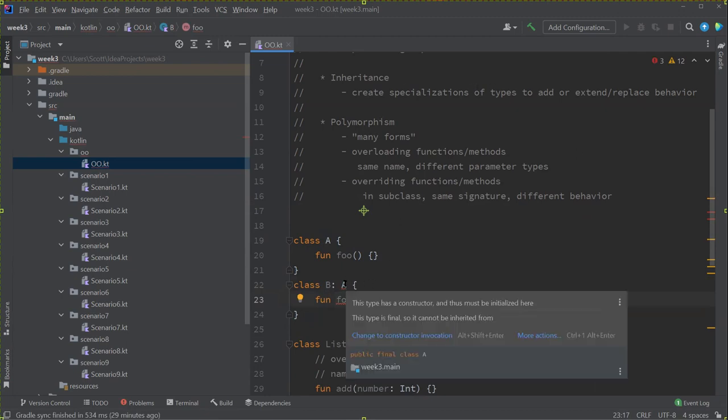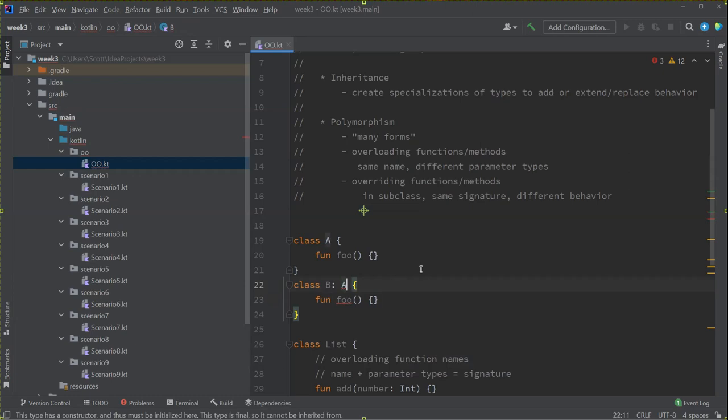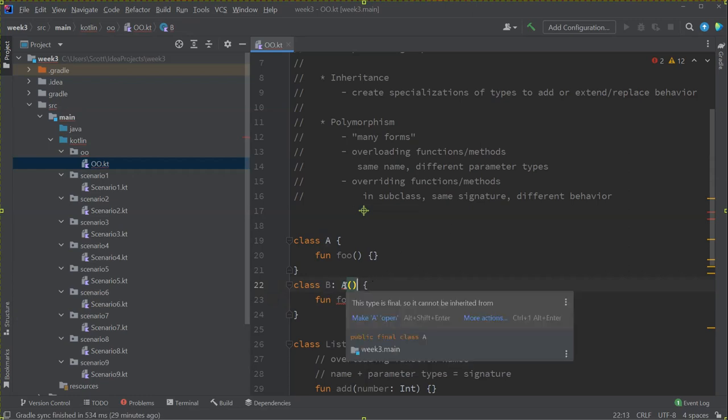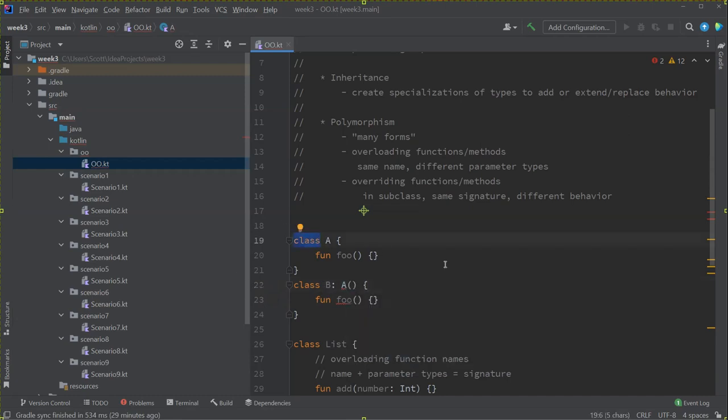A here, if I float over, it's going to say has a constructor. You have to actually initialize it there. And what's nice about constructors in Kotlin, as we'll see, is that you can just define them right in line while you're defining these things. However, there's one other problem here if I float over it. Type is final, so it cannot be inherited from. That's that default. When I don't explicitly say anything in front of class here, I can't extend the class. I can't make a subclass out of it. So I'm going to change that to be an open class so that I can explicitly make a subclass of it.